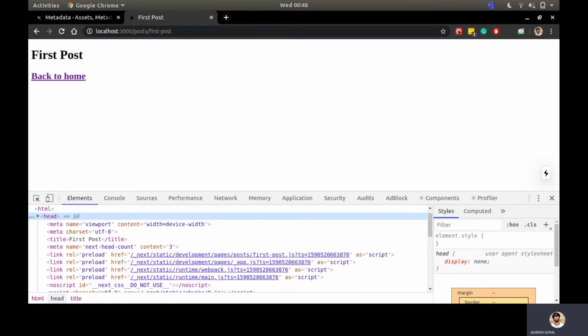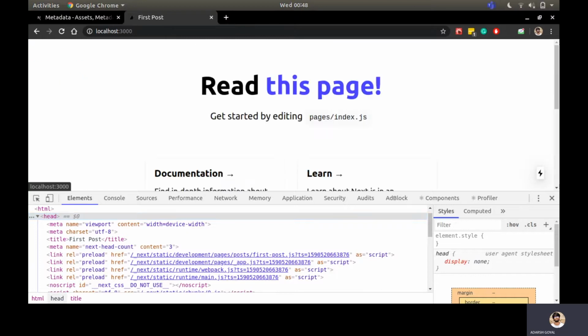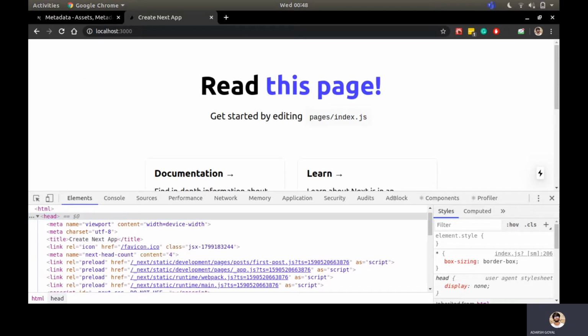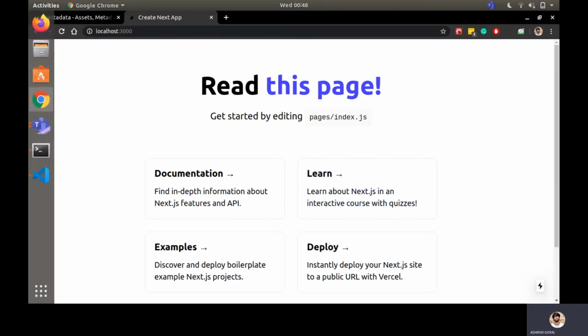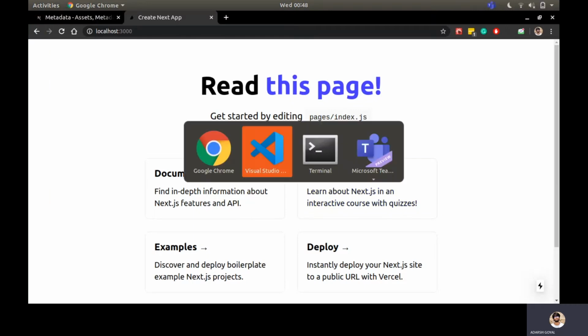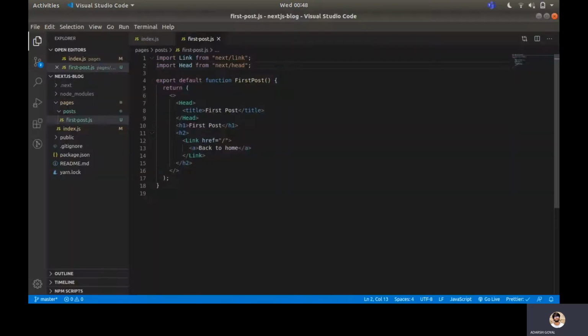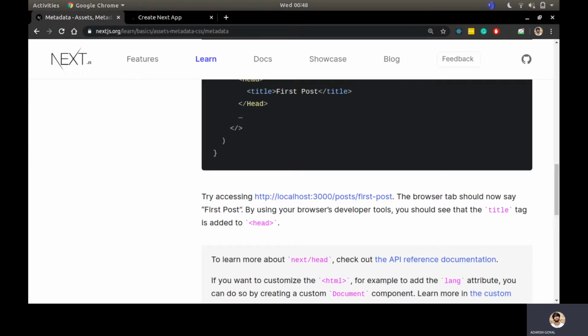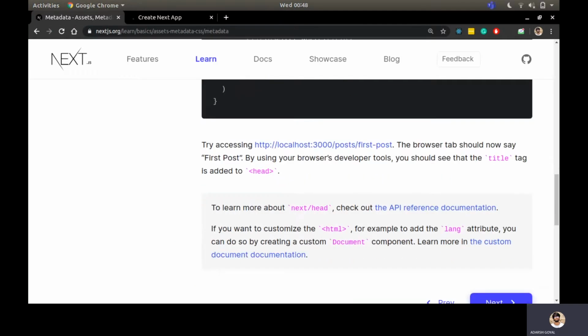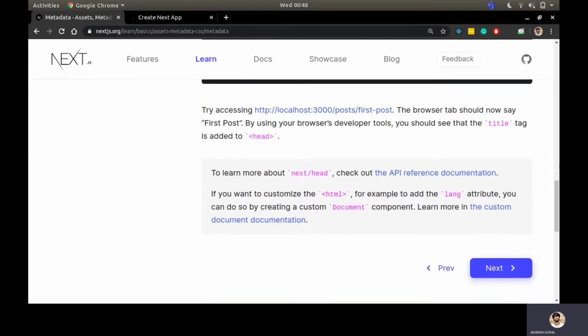What we have done is we have modified the head by using the capital Head component. To learn more about it, okay.